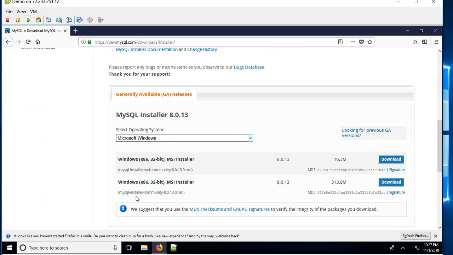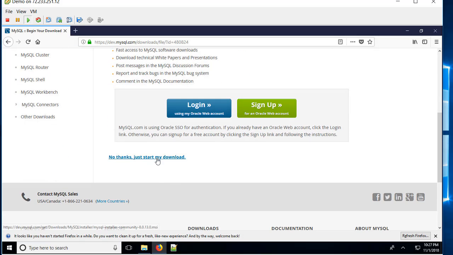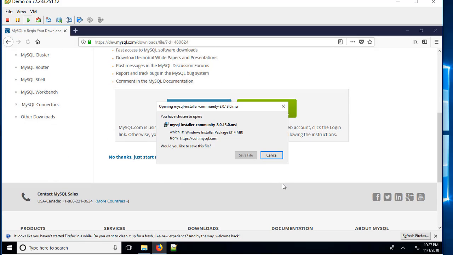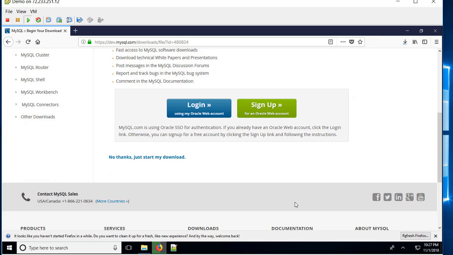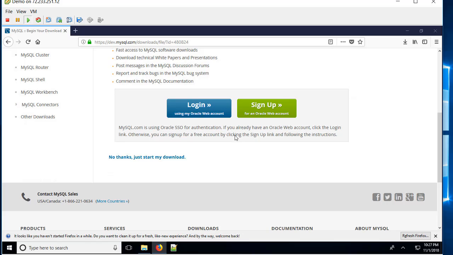I want to download it for Windows, and I like choosing the bigger file, not the web version. So I can download this. I just say no thanks, just start my download. You don't need the account. And then I'm going to save the file. Alright, the download's finished, so I'm going to open the file now. Say OK.